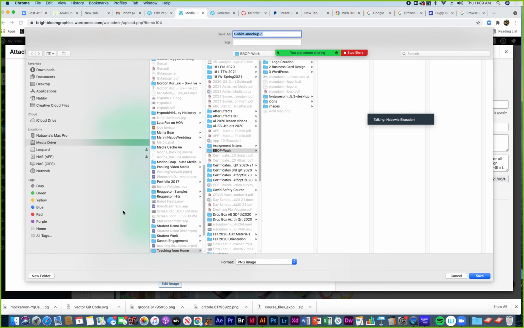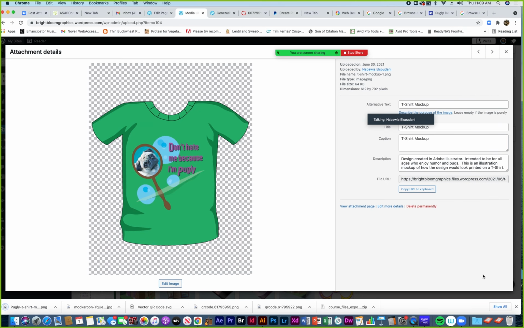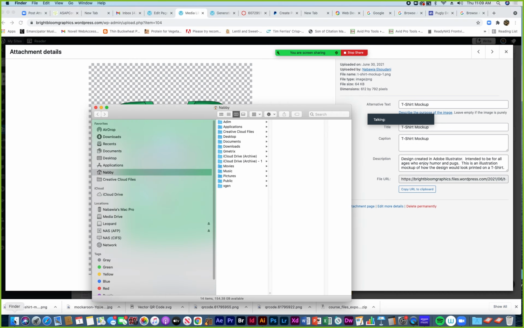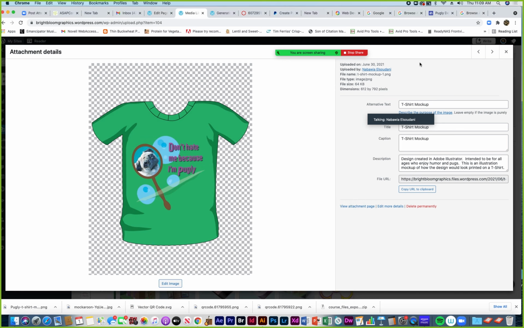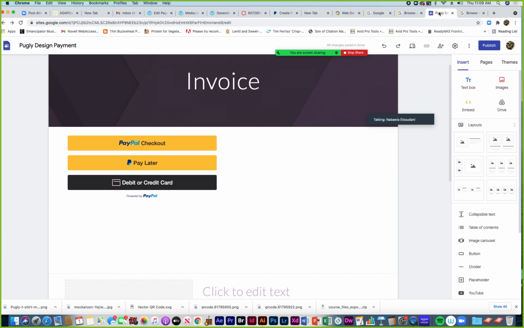Okay, t-shirt mockup, and I'll just put it in my images folder here. I'll call it Pugly. Save. Weird that the drive isn't showing up. I guess I have to restart my computer, but no time for that right now. So I've got it saved now.